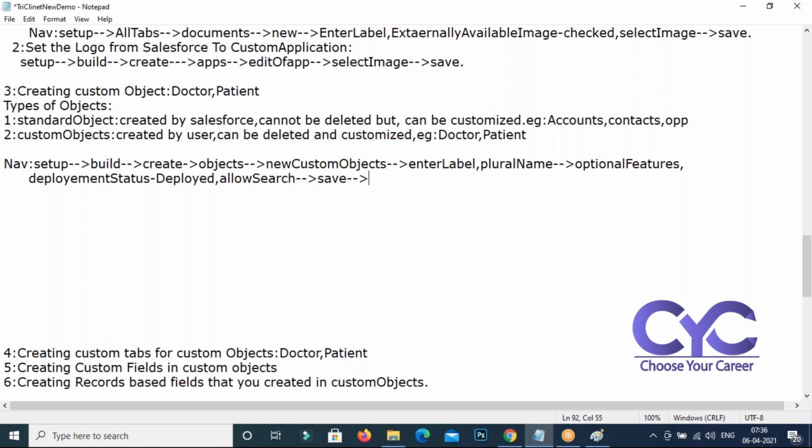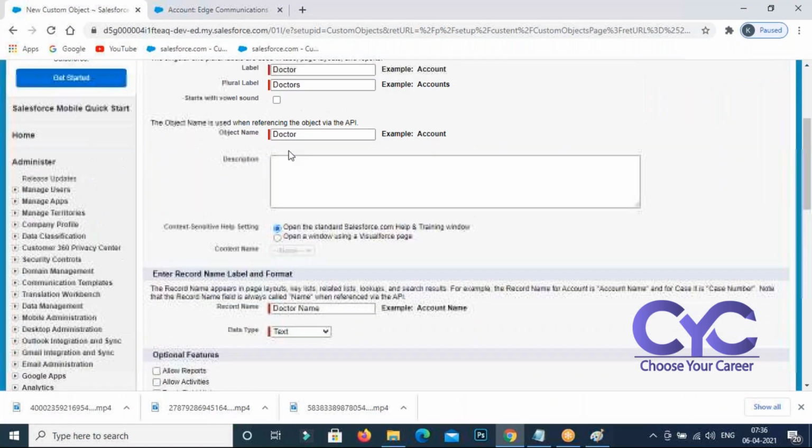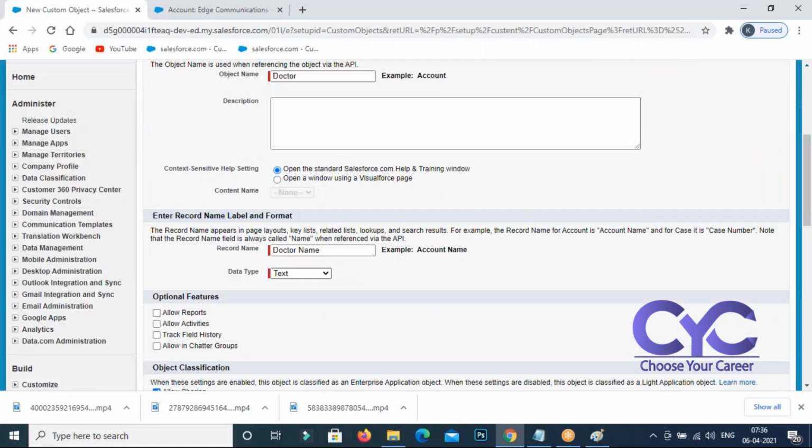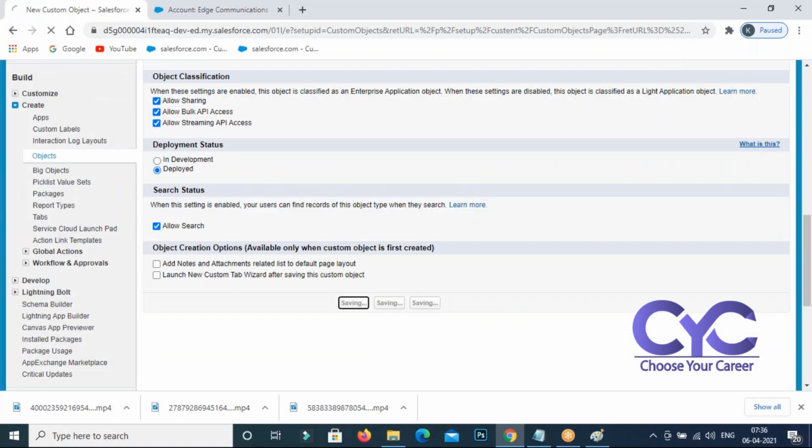Once you save it, you are going to get the object detail page. Your work is to provide only these two words, just doctor and plural. But for this object, Salesforce is going to create a lot of information, for any object that you create. Let me save it.